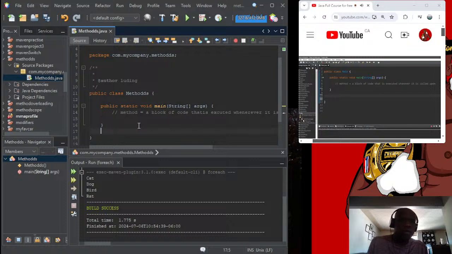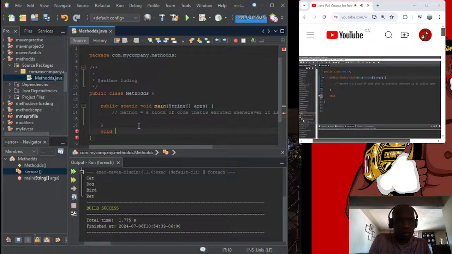And to begin creating a method, we'll need a return type. I'll explain return types later on in this video. For now, we're going to list the word void, followed by a method name. Our main method is called main, and a common naming convention for methods is to have the first letter lowercase. So let's create a method called hello.